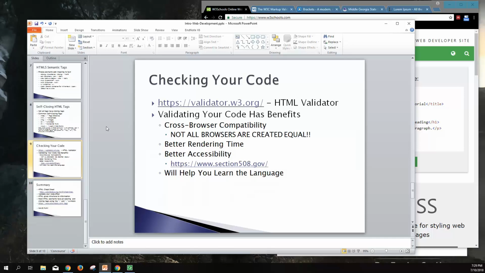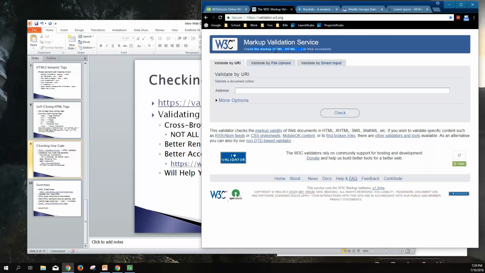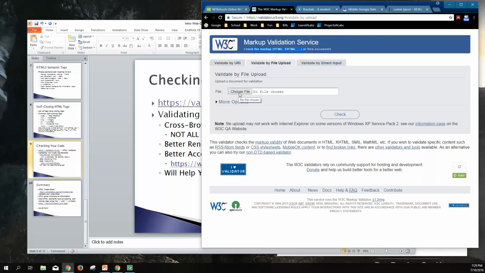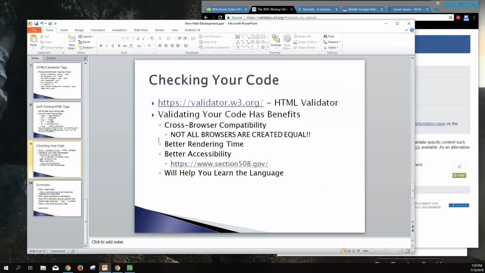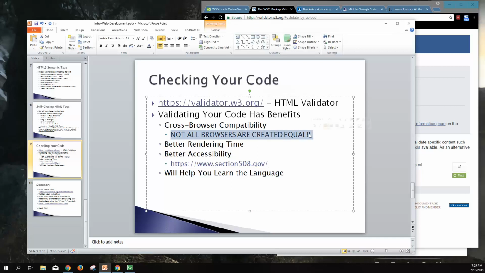There's a lot of variability, but what you do need to do is make sure that you check it. So this website here, W3C Markup Service, has the ability where you can check your code, and we'll talk about that in just a second. Overall, the biggest thing here is not all browsers are created equal.